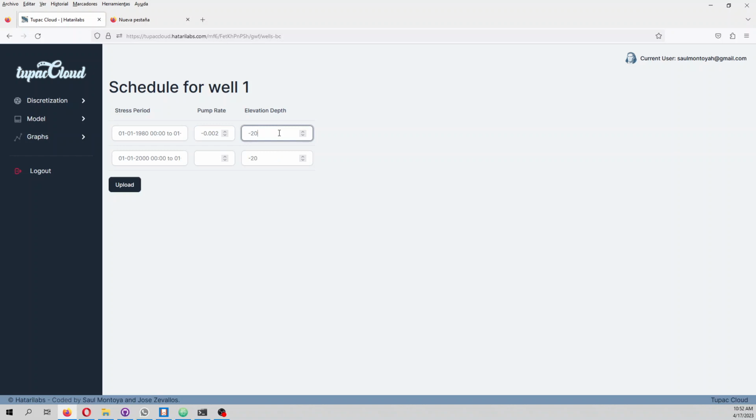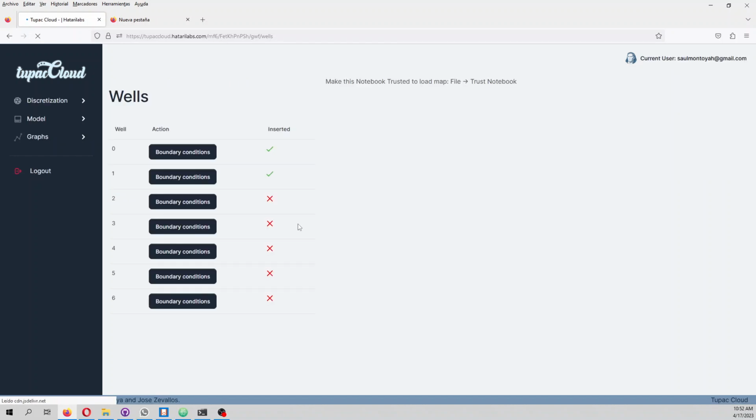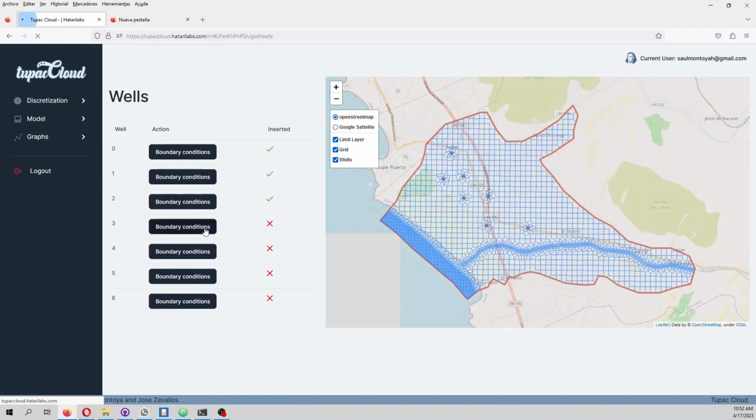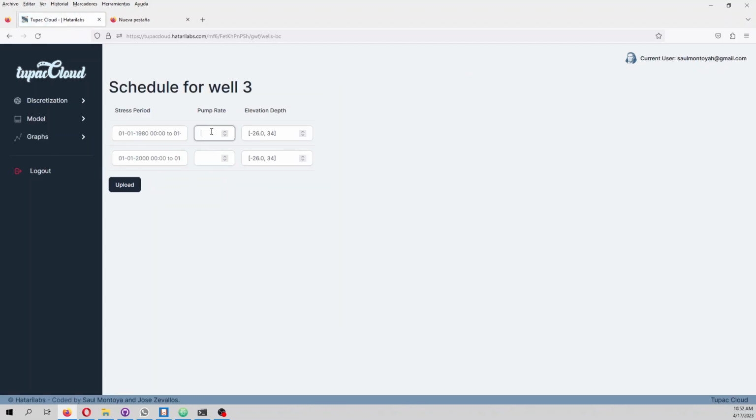And this is minus 20 as well. And this is minus 20. Minus 20.